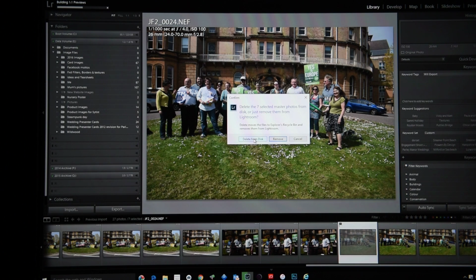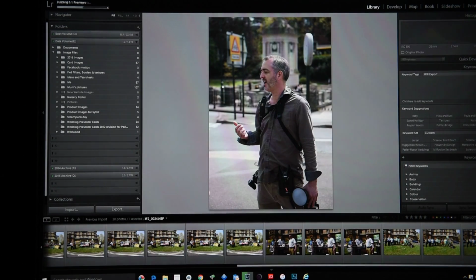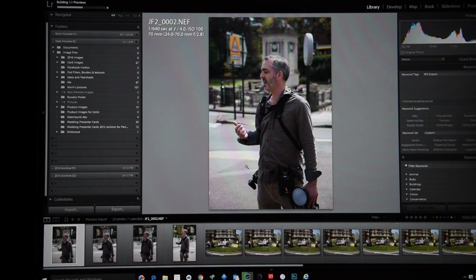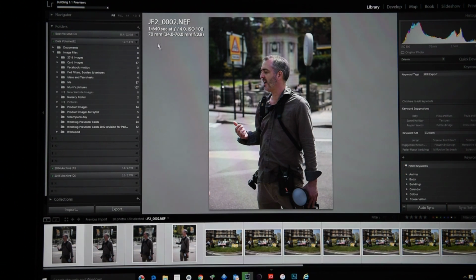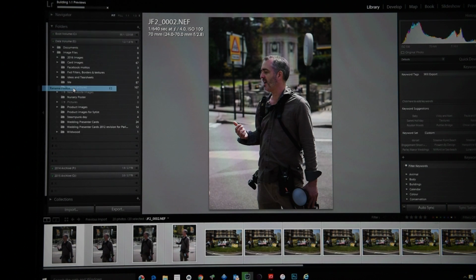It removes them not only from Lightroom but also from your hard drive, because in the past I've ended up with so many rubbish files cluttering up my hard drive and I do not want that to happen. Okay, so delete from disk gets rid of them. Bing! They've gone.